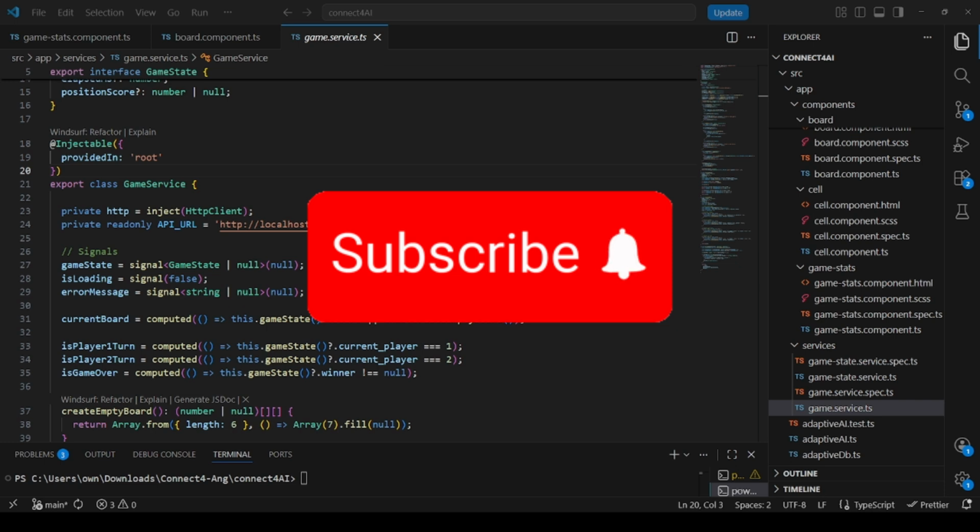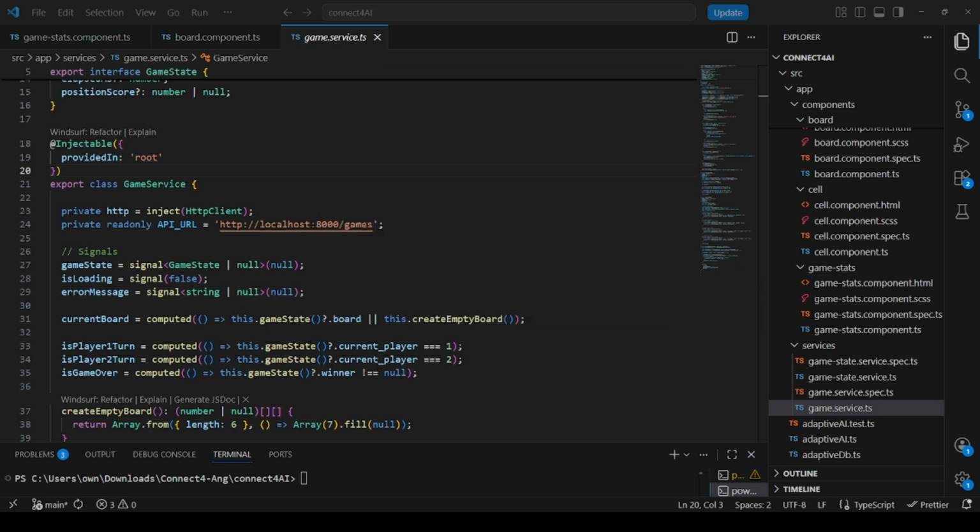Now let's look at the game service, which is really the bridge between the Angular UI and the Python backend. This service is marked with the Injectable decorator and provided at the root level, which means Angular can share one instance of it across the whole application. Inside it, I inject Angular's HttpClient, which is what I use to send requests to the FastAPI backend running on local port 8000.